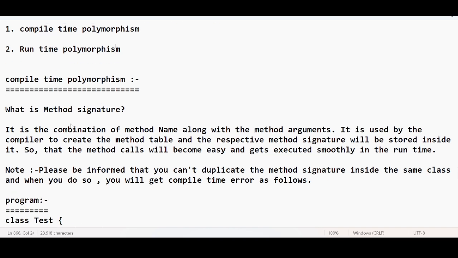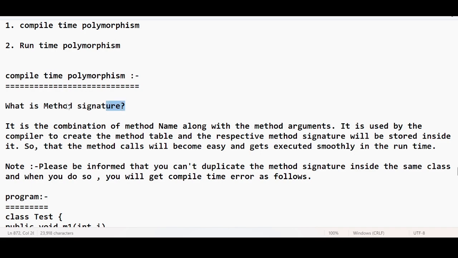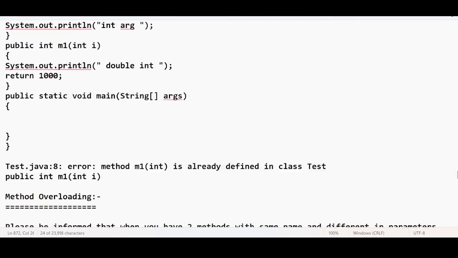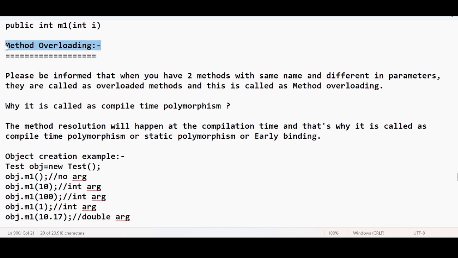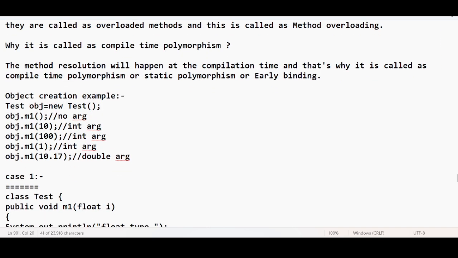So we have discussed something. If I want to give you a quick recap, we have discussed method signature, and we have seen what method overloading is. Remember one thing: method overloading happens within the same class. Inside one class you have multiple methods with the same name but different parameters, but it is always in the same class. All the methods are placed inside the same class. That is called method overloading. If you have the same method name but different parameters, they are called overloaded methods.